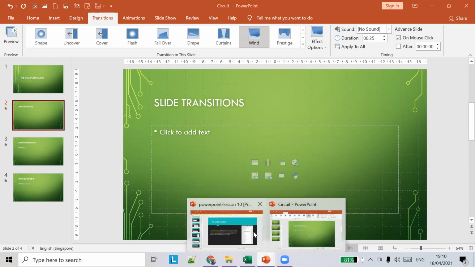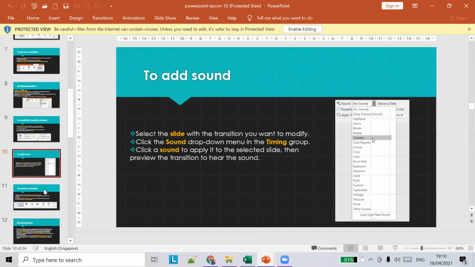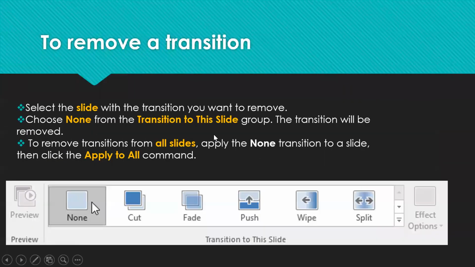So okay, let's move on to the next slide. So we are covered up to adding sounds. Okay, so we'll see the next slide.